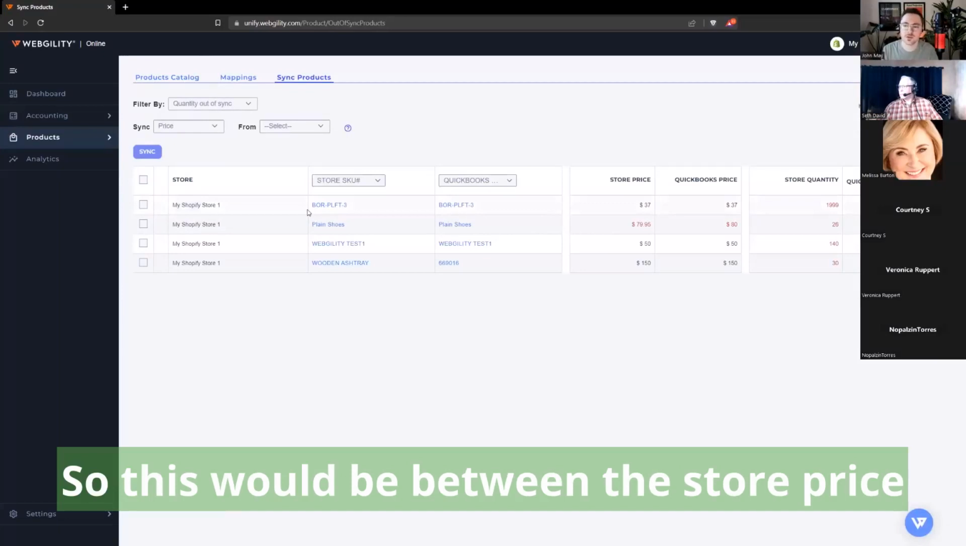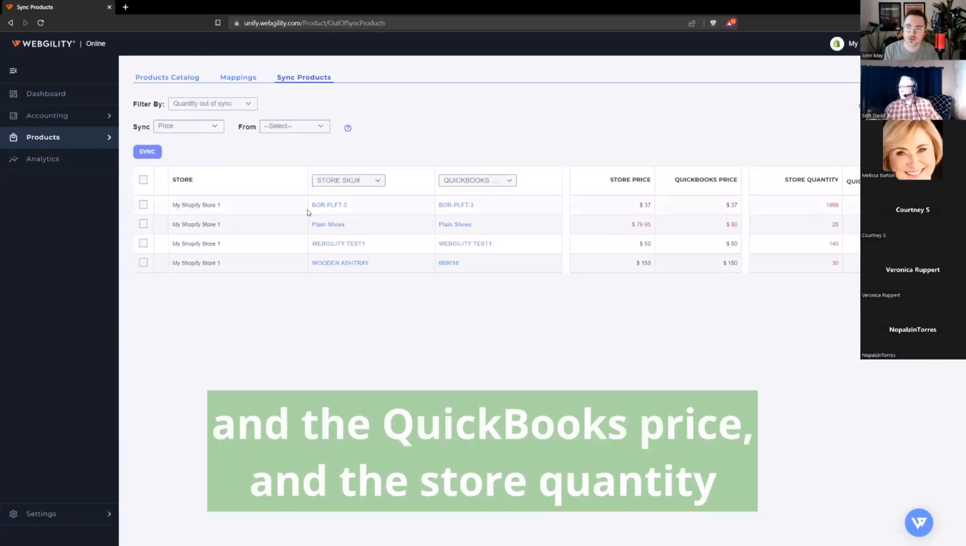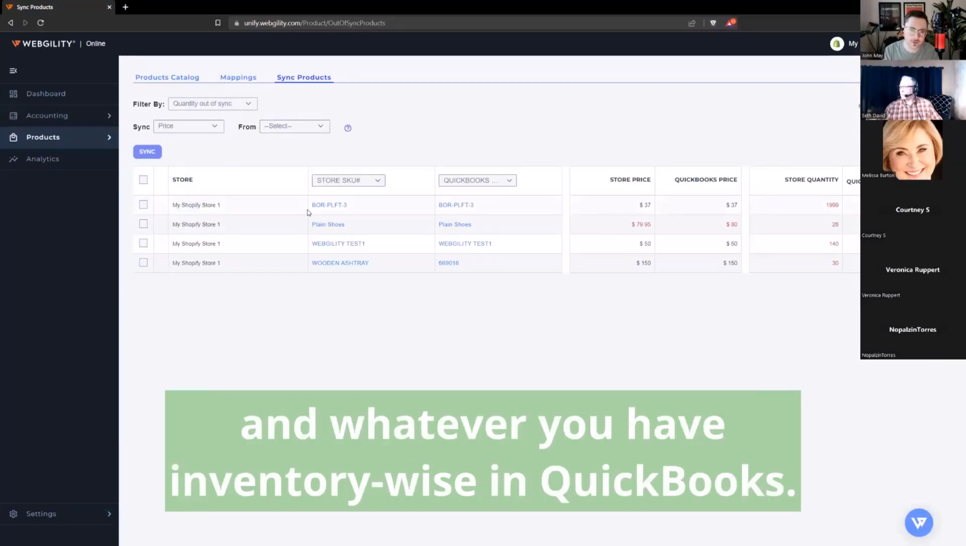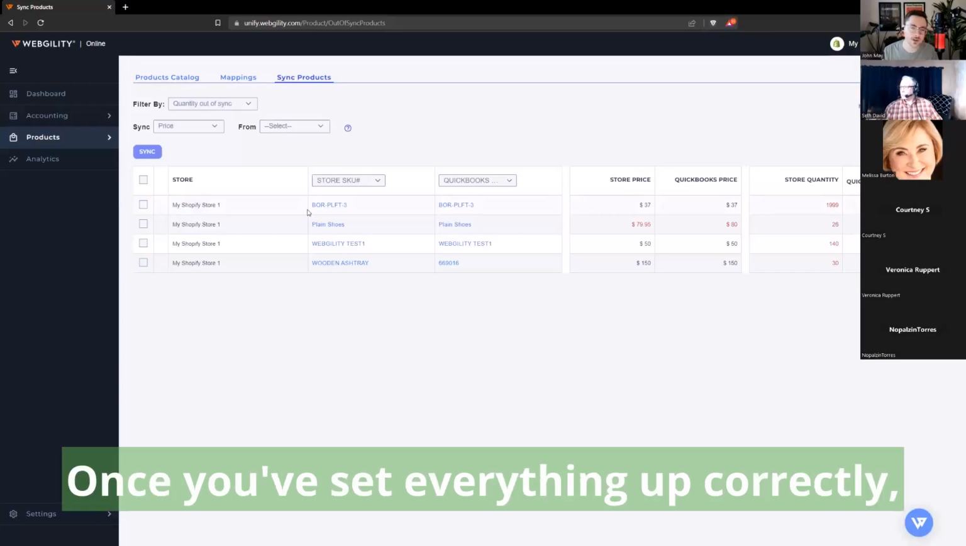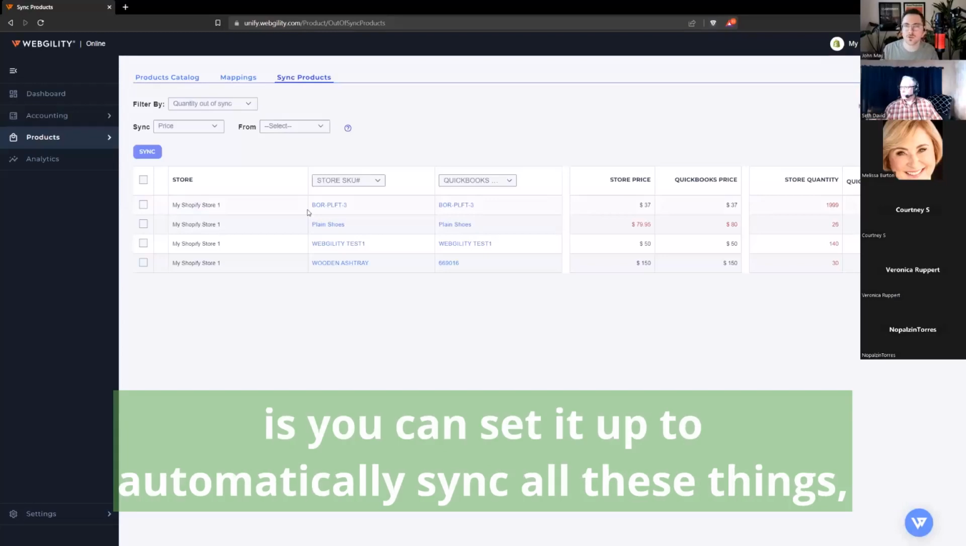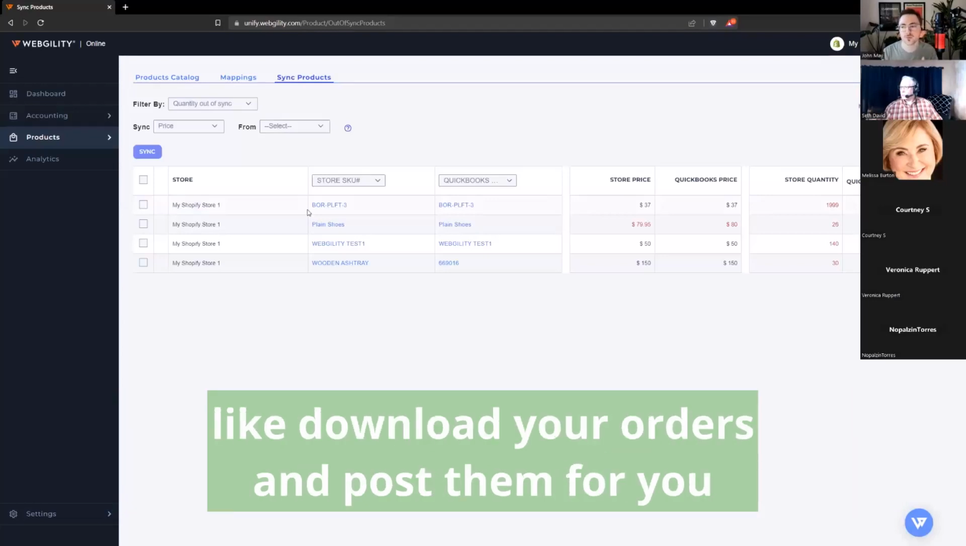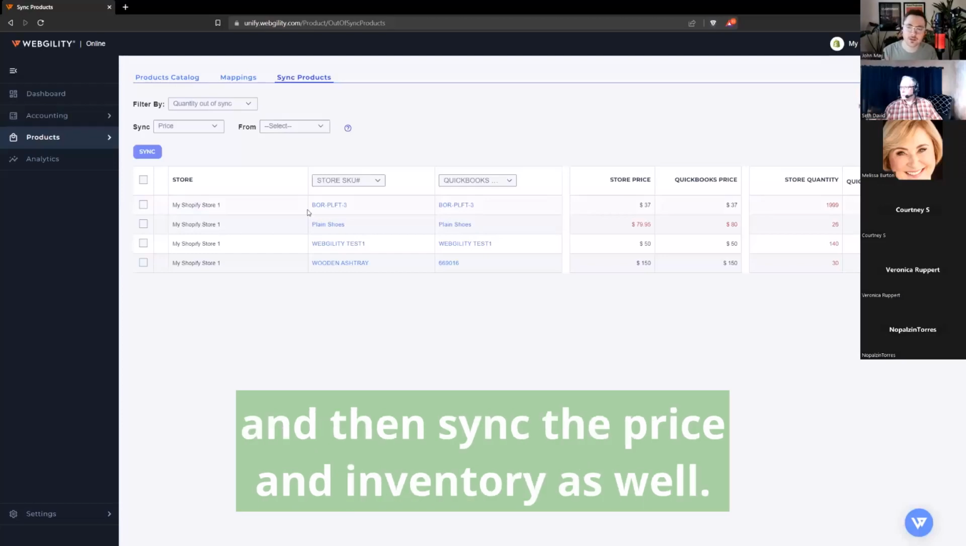So this would be between the store price and the QuickBooks price, and the store quantity and whatever you have inventory-wise in QuickBooks. Once you've set everything up correctly, like I mentioned before, you can set it up to automatically sync all these things, like download your orders and post them for you, and then sync the price and inventory as well.